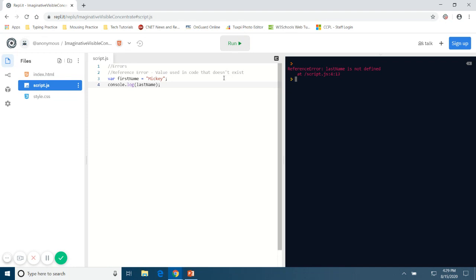There's a couple of ways that we can fix this. One way is to just remove last and change it to first, click run, and we get Mickey. Or another thing you can do is create another variable called last name. Let's call him mouse. Now I want to console.log the last name, and let's click run.